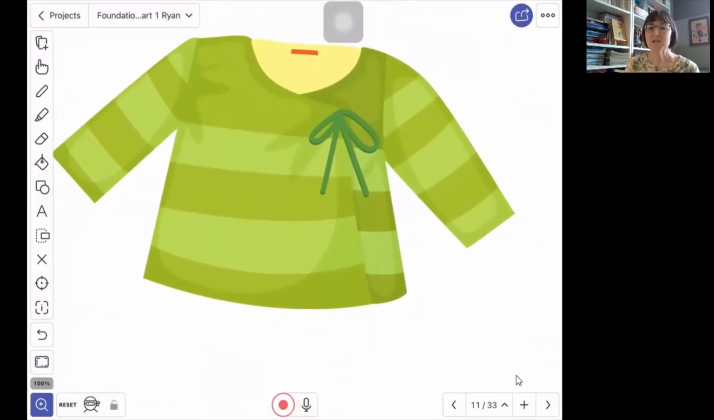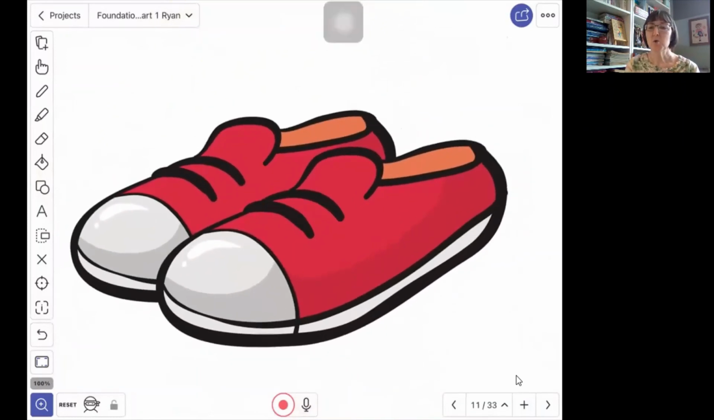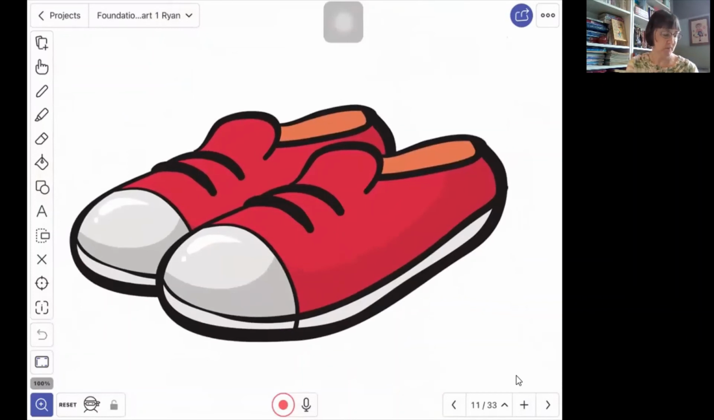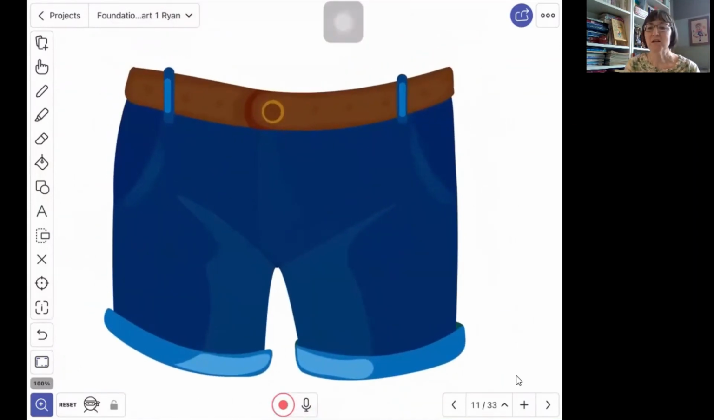Shirt, shirt. Shoes, shoes. Shorts, shorts.